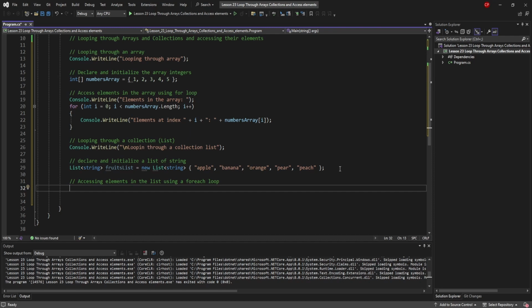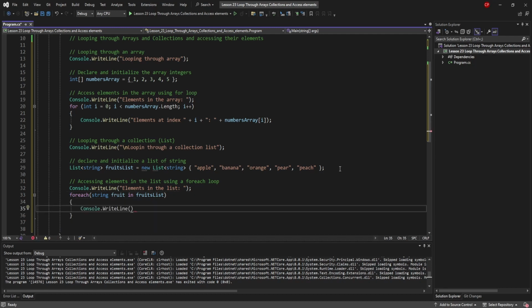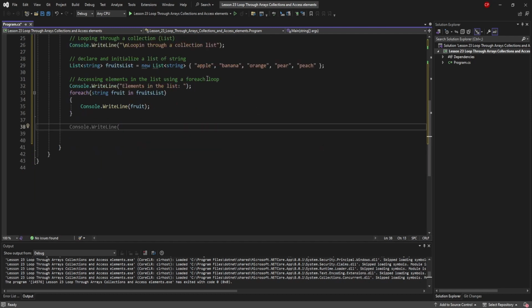So accessing elements in a foreach loop, Console.WriteLine, and we're going to say elements in the list, just like we did elements in the array. And then we're going to do a foreach, and it needs to be string fruit. Then we're going to Console.WriteLine the fruit. All right, perfect. That looks perfect. And then we're going to scroll down. Let's do our dictionary.